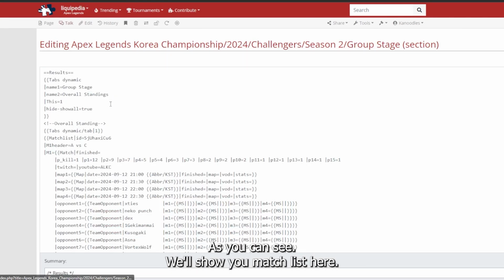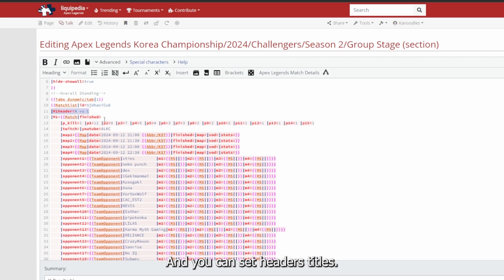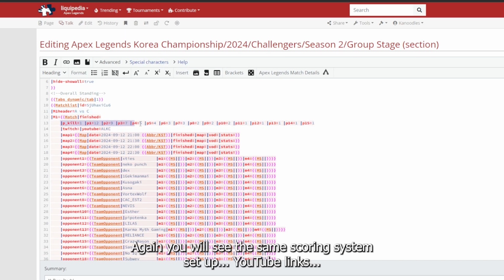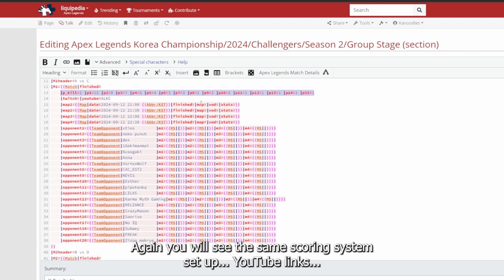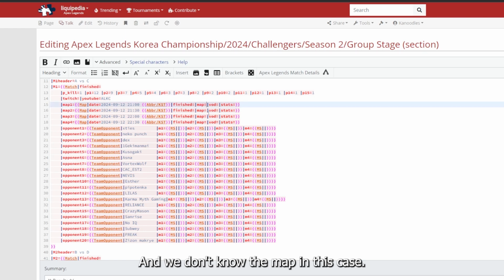Going into an empty page, this one is using a group stage, which is a bit different than a bracket. As you can see, it will show you a match list here. It still uses an ID, and you can set header titles, for example A versus C. Again, you'll see the same scoring system set up, YouTube links, and we don't know the map in this case, so that's still to be filled out.